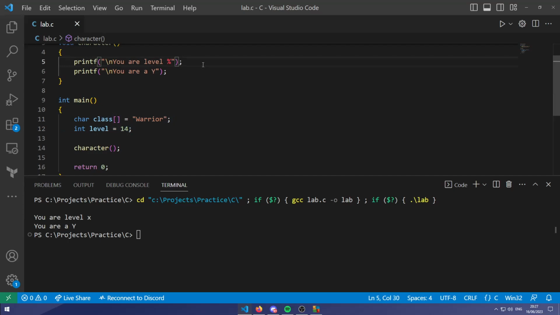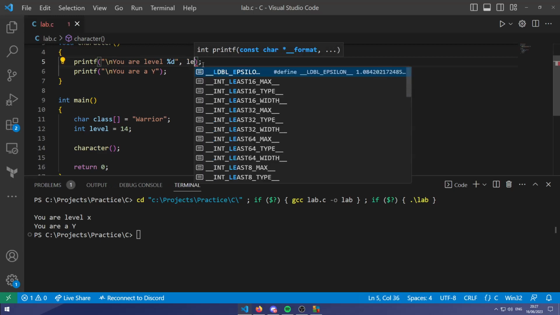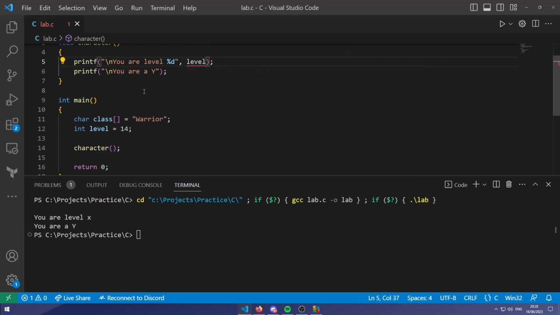So instead of putting in an X, we're going to put in %d for decimal or integer. And then we're going to specify what integer we want to pass into there. So we want to do the level variable that we got later on in the script. And then we're going to use %s for the character or string. And this is going to be the class. So we're going to assign that, make sure it's synced up.